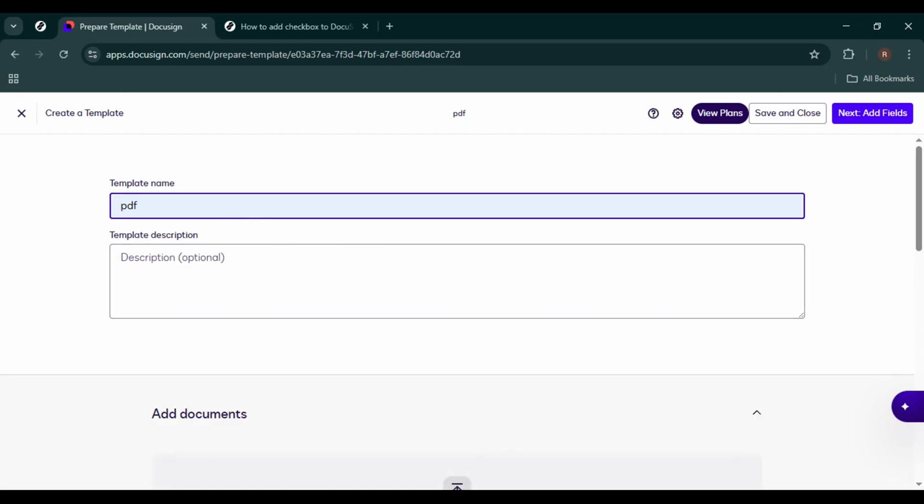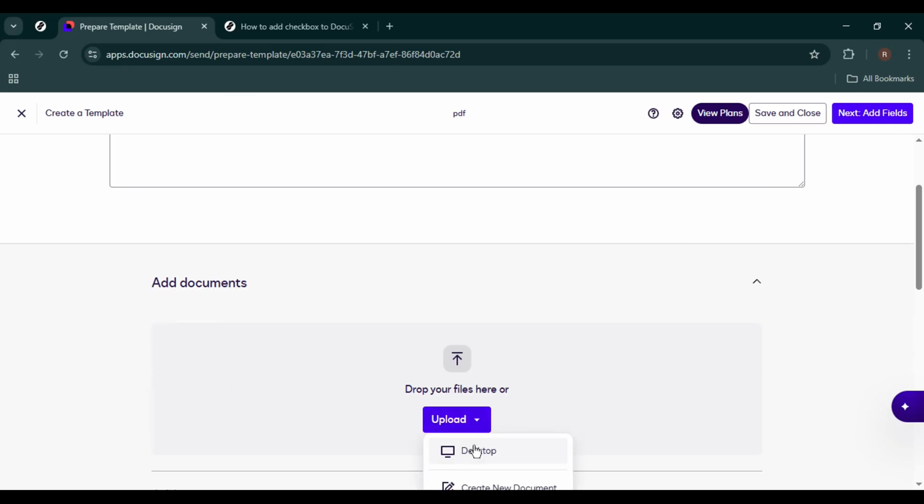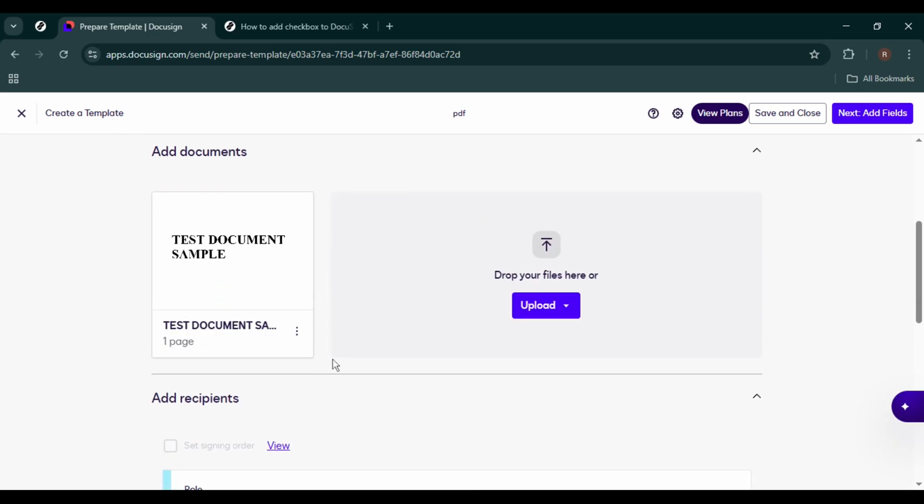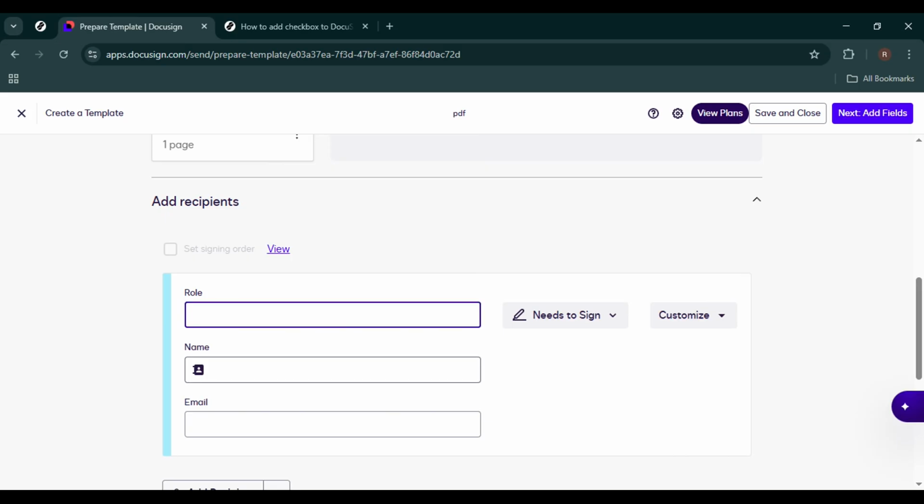After clicking Create Template, you'll be prompted to enter a template name. Type in a clear and descriptive name so you can easily recognize it later. For example, you might name it Client Agreement with Checkbox or Approval Form Template. Once you've entered the name, click on Upload to add your document. You can upload a file from your computer, such as a Word document or PDF. When the upload window appears, choose Desktop or the location where your document is saved, then select the file and confirm the upload.